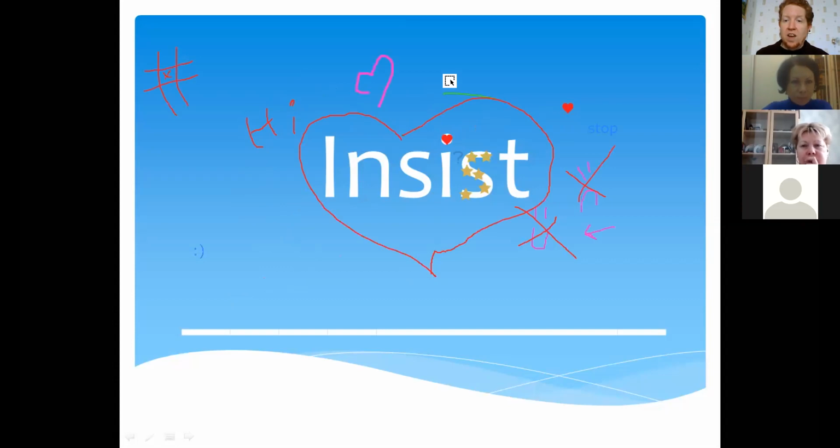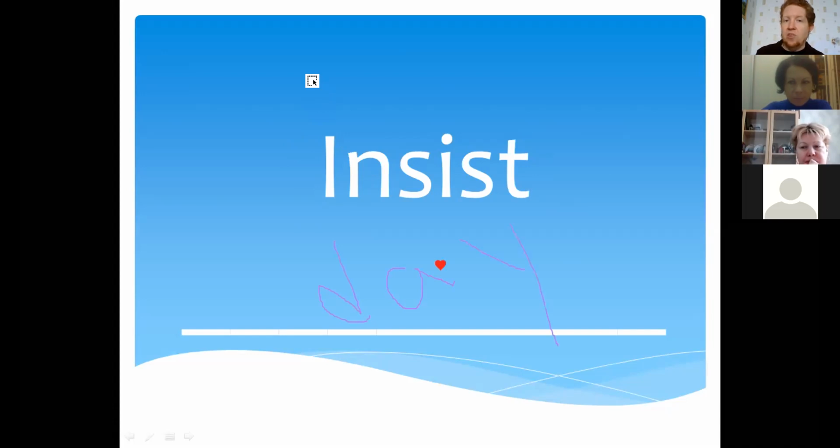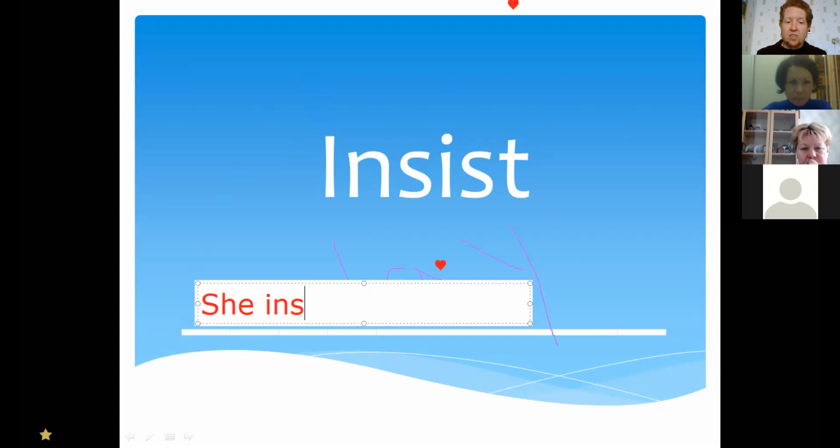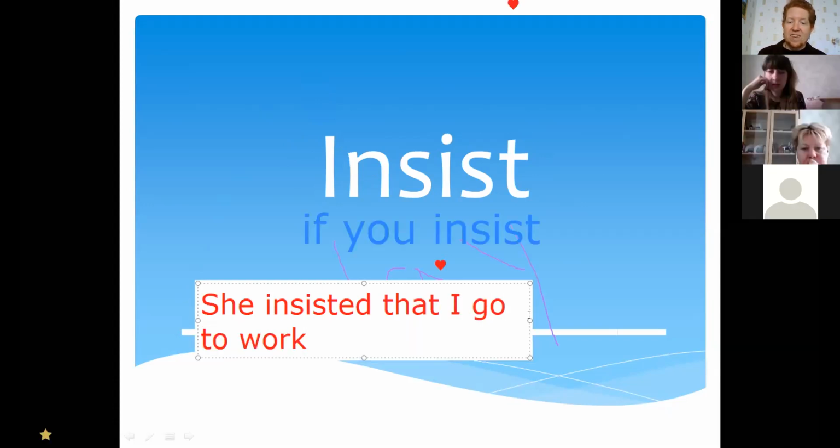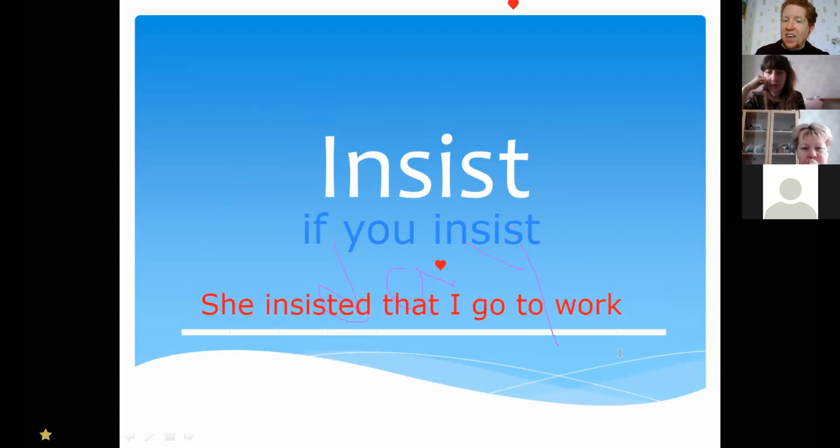The other thing is you can actually have them write text. So for example, if I were to clear all of those beautiful drawings and I asked one of my students to write a sentence using insist, if you're on a PC or a desktop, they should have this option where it says text, and then they can write a sentence. If you insist, yes.